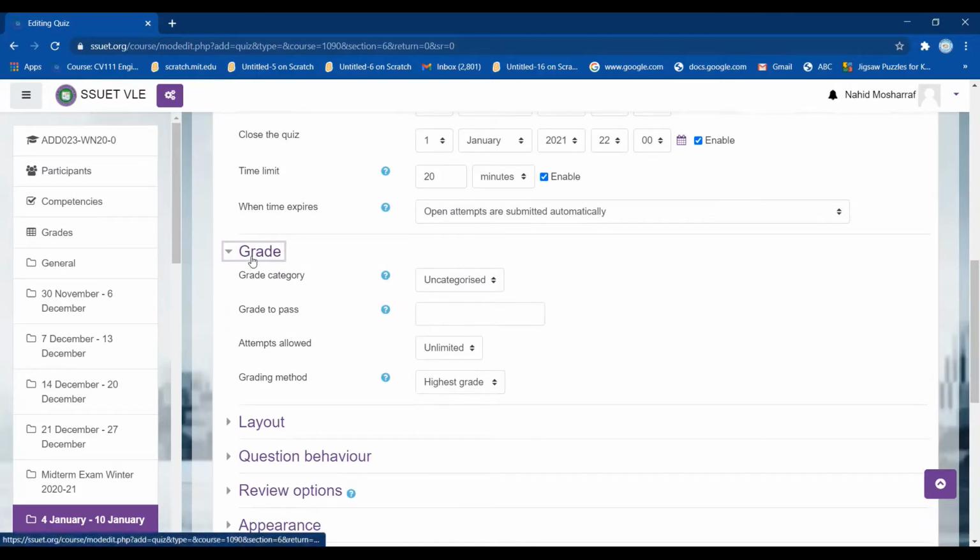And when you are in the grade system, you have to give the grade category as uncategorized. Grade to pass, obviously, I'm not going to provide any grade of passing because we have to sum up all the quiz marks and then we will take the average of passing. So right now, this is the first quiz, so I am not giving any number over here.